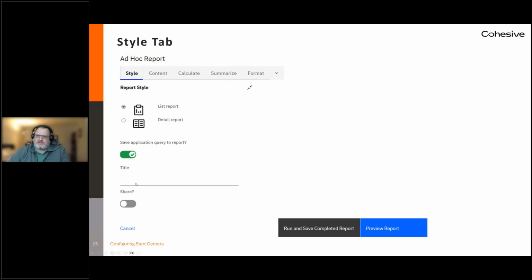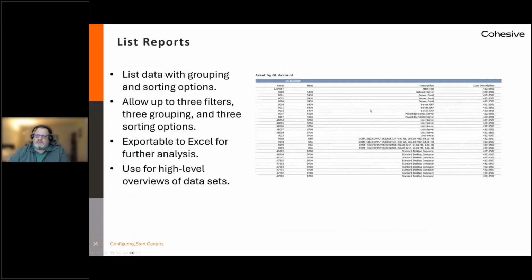If the share button's not available when you edit it, you can go over to report administration, and in that you can find the report and you can share it. If I have time, I'll show you how to do that. So what are those two different kinds of reports?